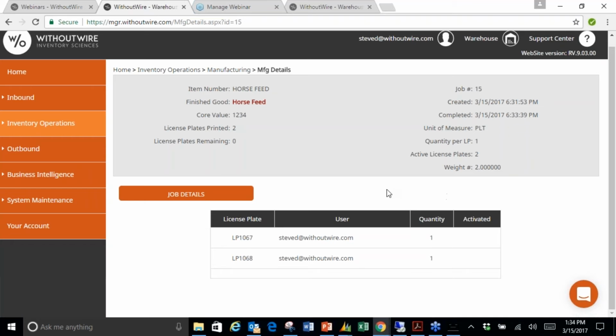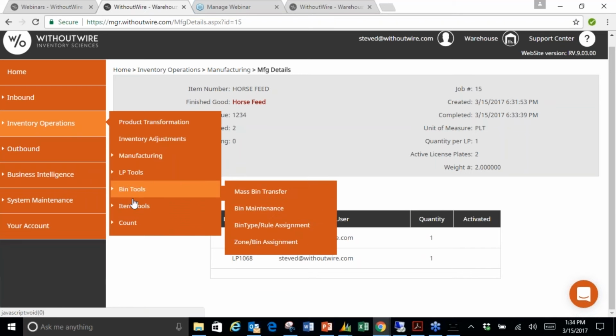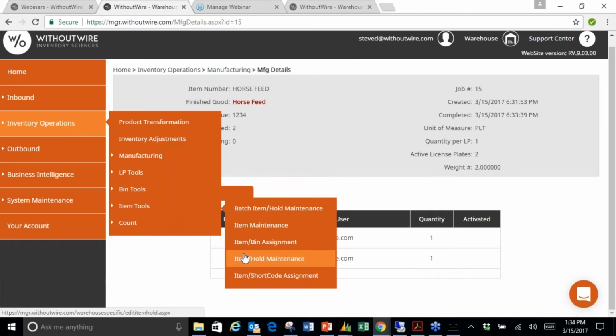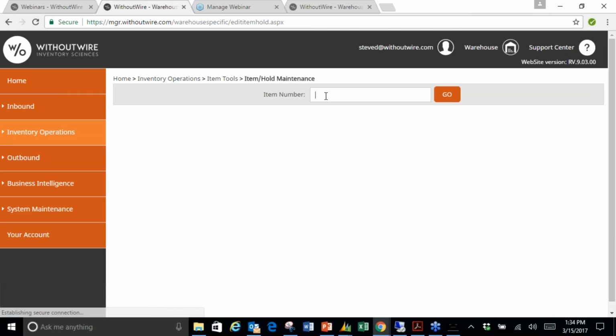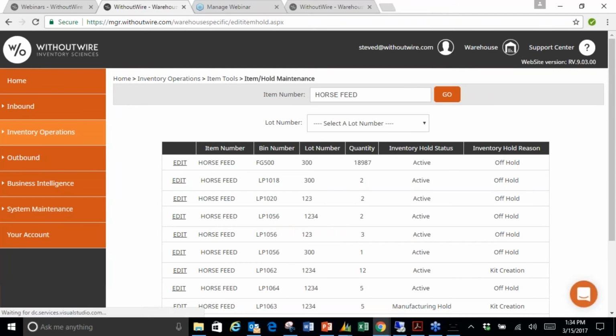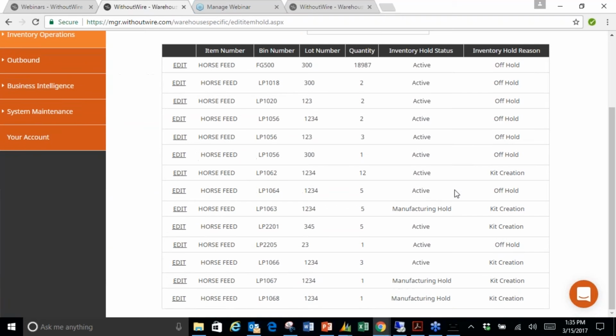Now I could also come into item hold maintenance. Let's take a look at that. If I type in the item number, select it, I can see the finished good, its location, its lot number, its quantity, its hold status, and reasons would be here as well. So if we come down here to LP 1067 and 1068, you can see they're on manufacturing hold.